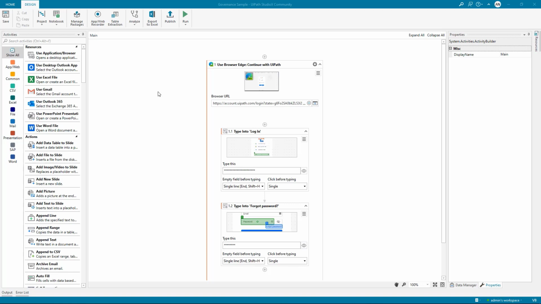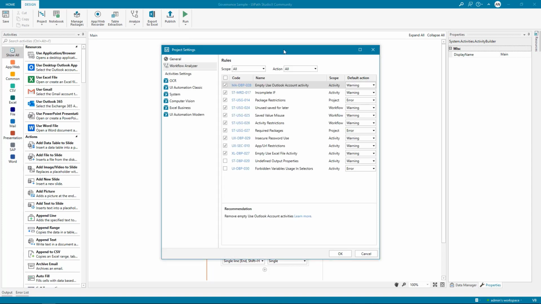As I mentioned earlier, the heart of governance is the workflow analyzer settings, and we have some built-in rules for this. I'm just going to click on name to sort them by name so that I can find them more easily. Activity restrictions, not something I care about right now, so I'm going to go ahead and disable that rule. It does not need to run for users.